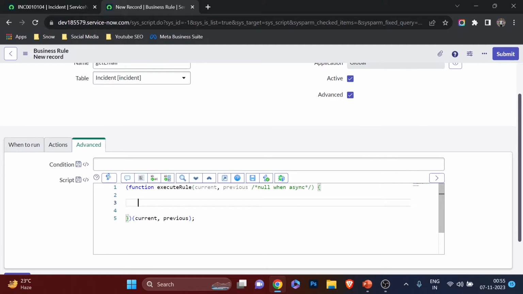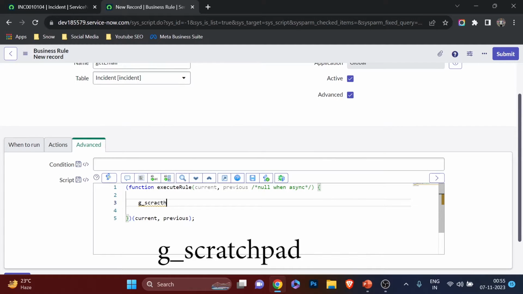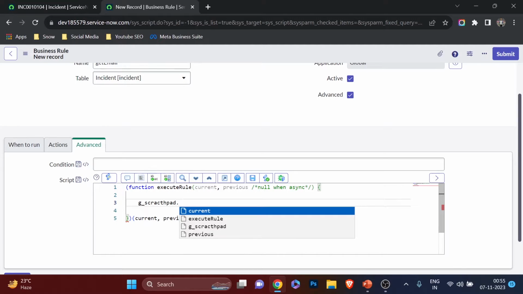So here, how are you going to declare the g_scratchpad object? Simply, I'm going to write g_scratchpad, and then a dot. Now we need to give a name of the property. It can be anything, maybe storedEmail. That's the name of the property. In this property, what I'm going to store is the email ID of the current caller.